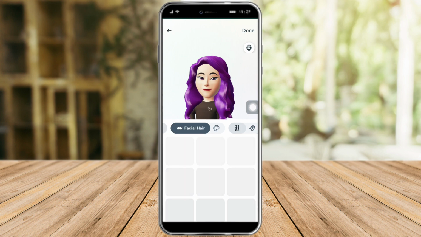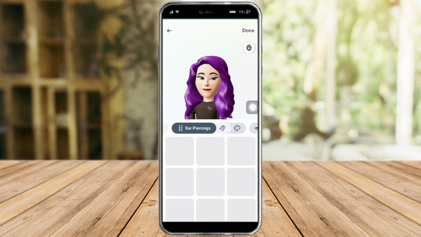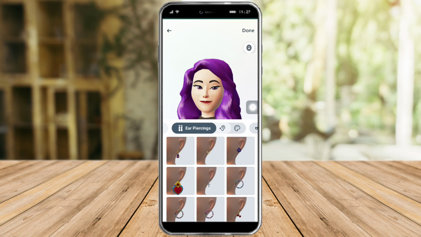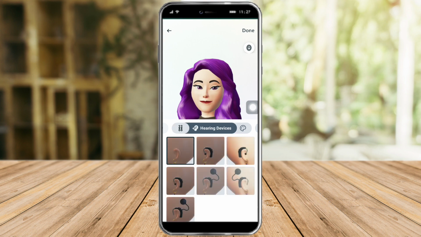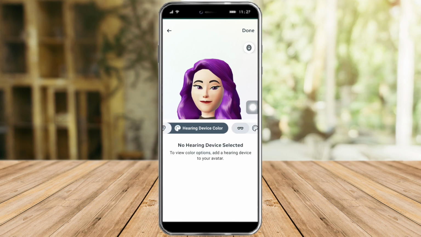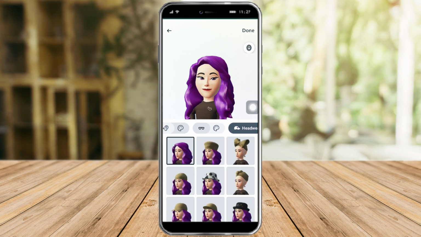You can also add facial hair. I don't want to add anything like that since this is a female character. So I will not choose that. You can add ear piercings or earrings. So let's add this right here. But it doesn't show since my hair is very long. So let's click this for hearing devices if you want to add something like hearing devices. You can also change the color if you have hearing devices selected. You can also add eyeglasses or caps or anything like that. And that's the end of the list.